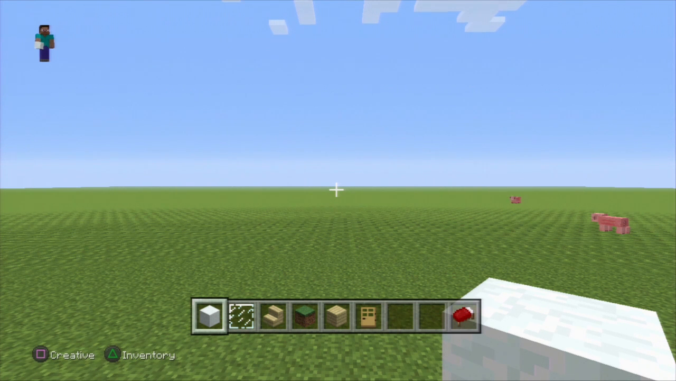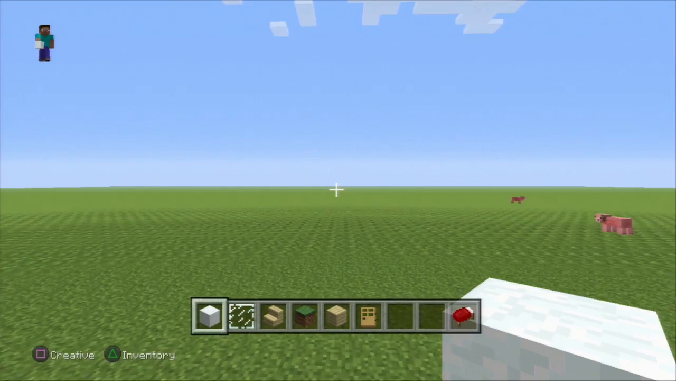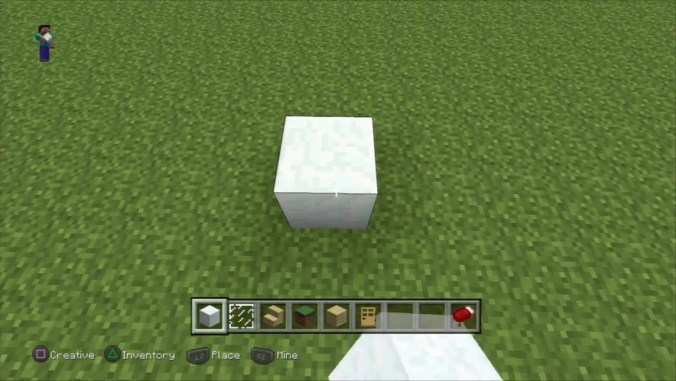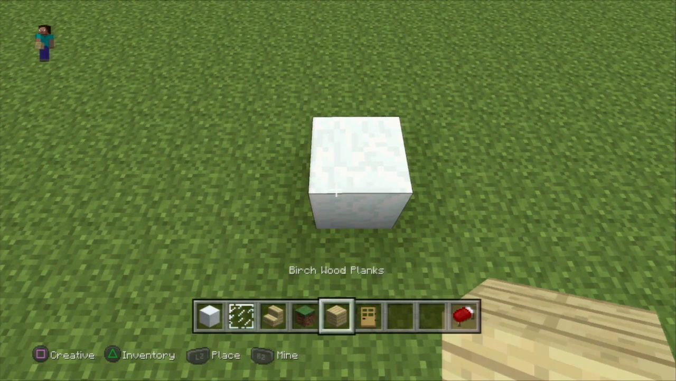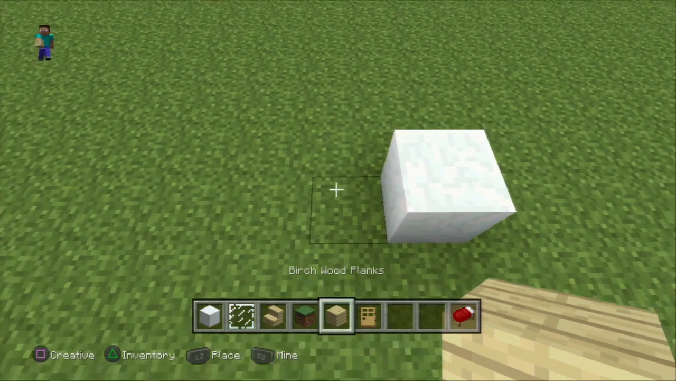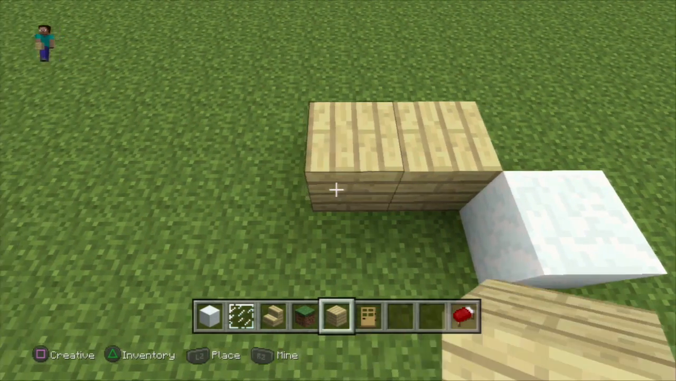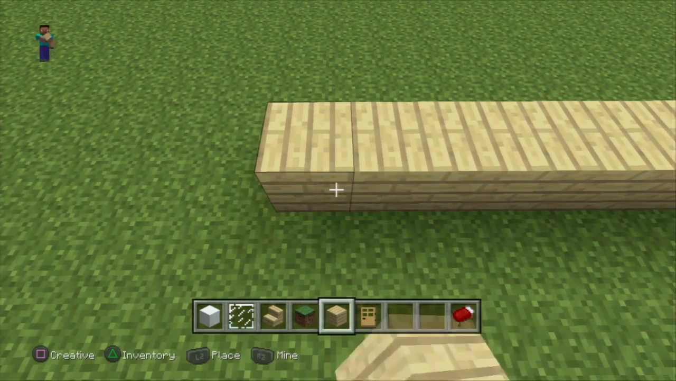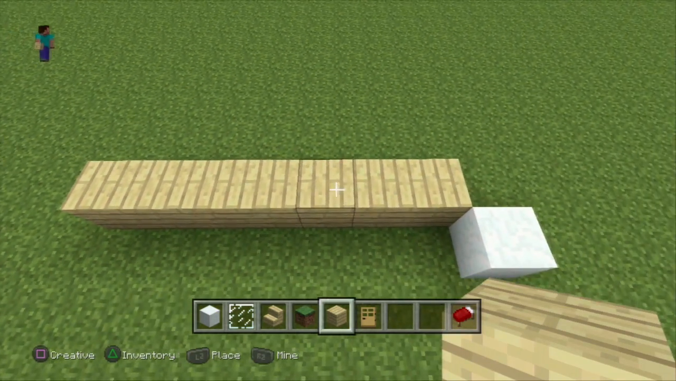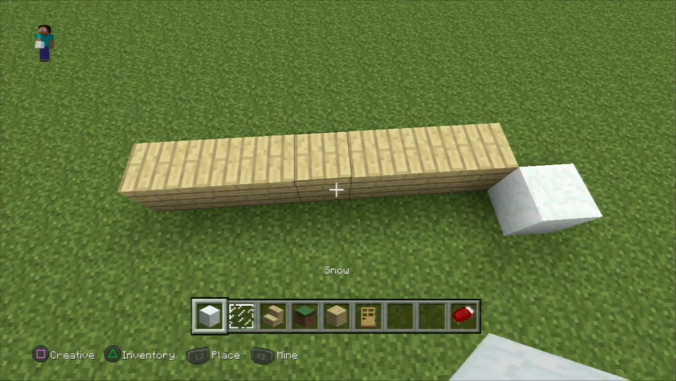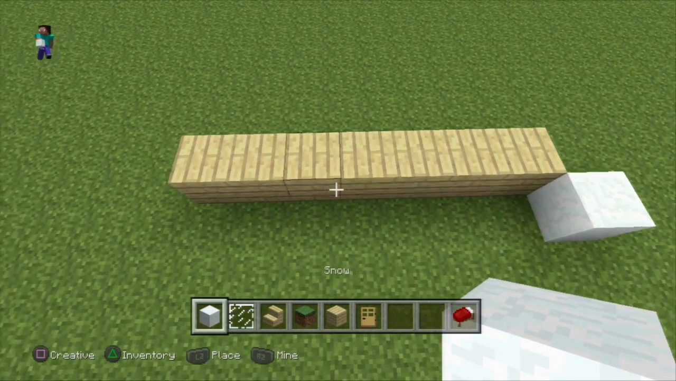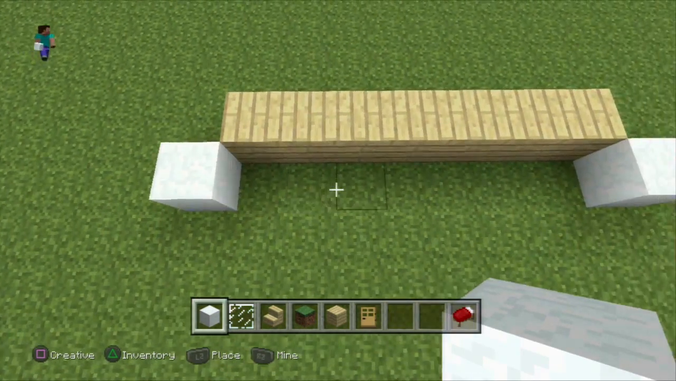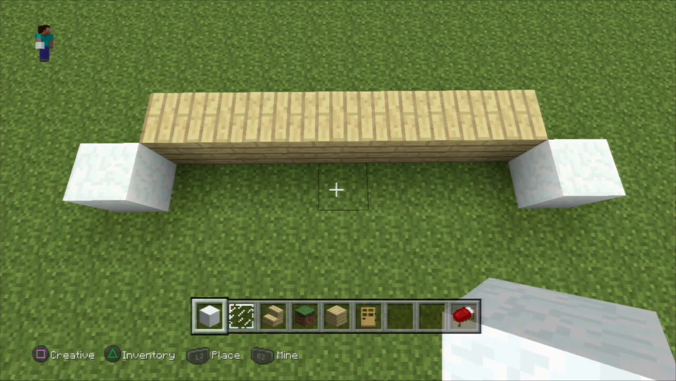To start off with then, we're just going to place one snow block, and diagonal to this you just want to place 7 birchwood planks, and then on the last birchwood plank we're just going to place one more block of snow, again diagonally.